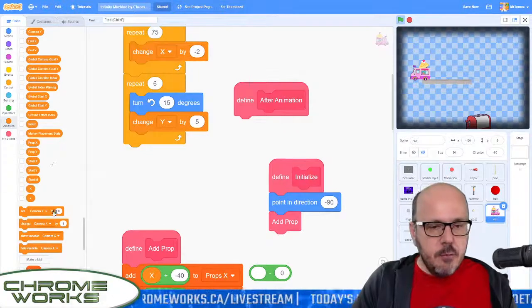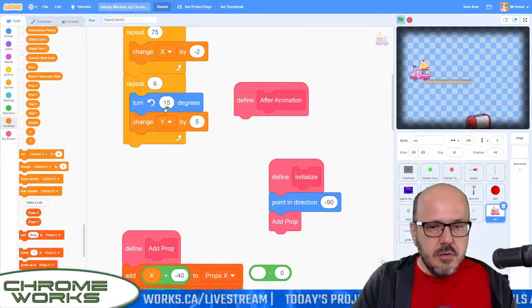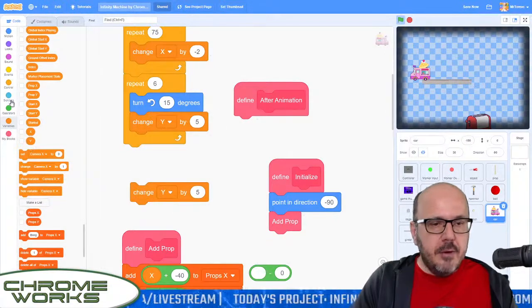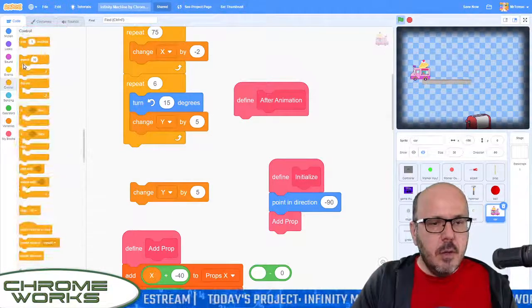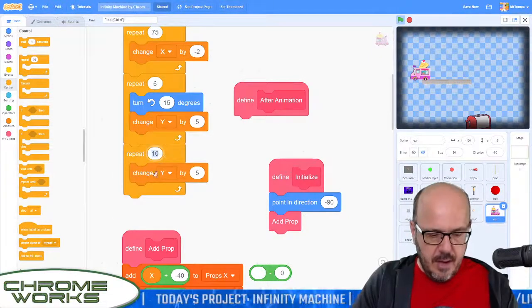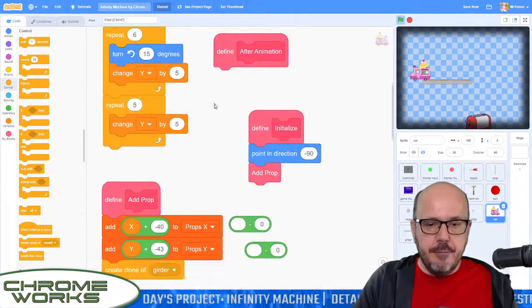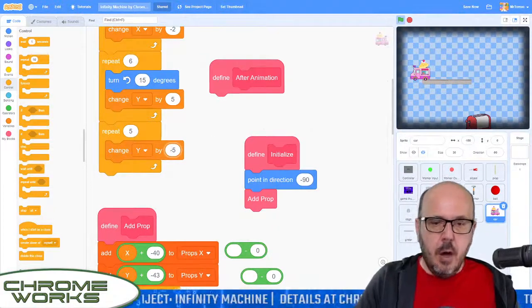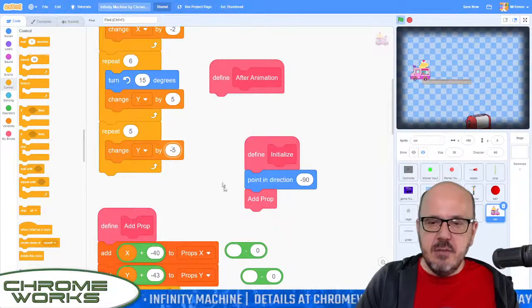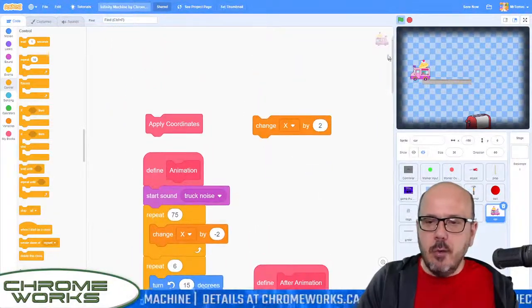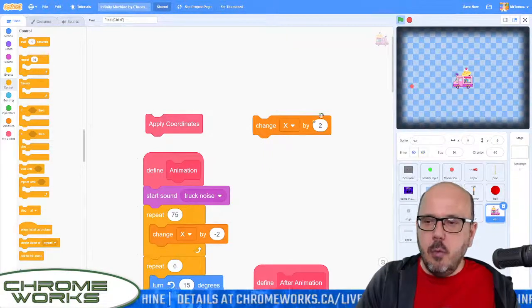And then we'll just have it move a little bit further down. So we'll just go change Y by another couple here. So let's go repeat 5 times, change Y by 5, by -5, and that'll make it go down. All right, so we have to reposition this ice cream truck now to see what's going on with it. So we've got to go apply coordinates. Let's just click on apply coordinates.